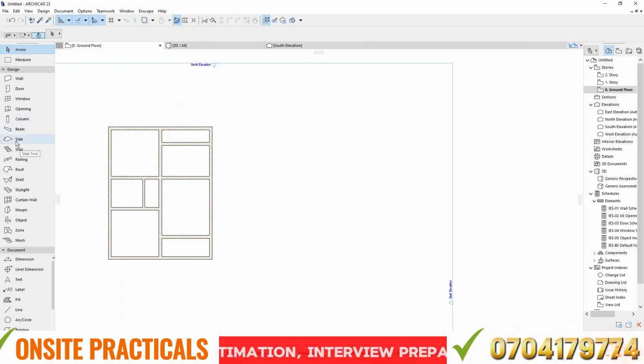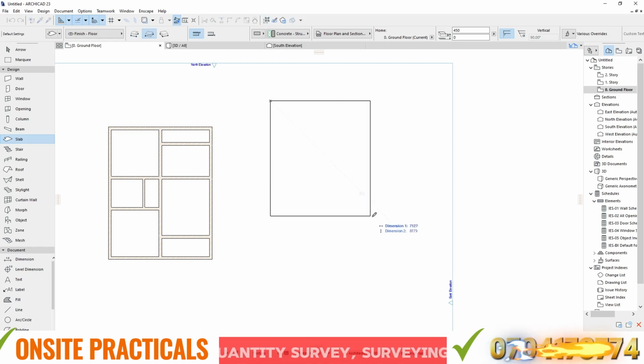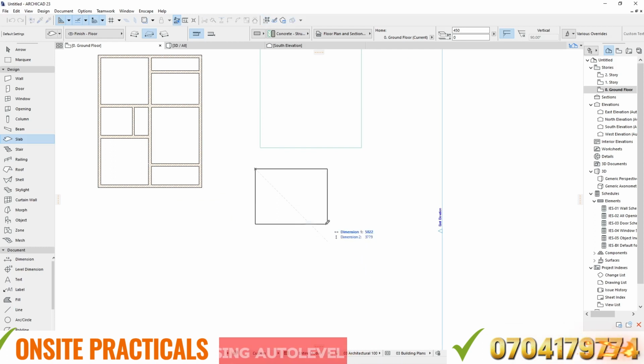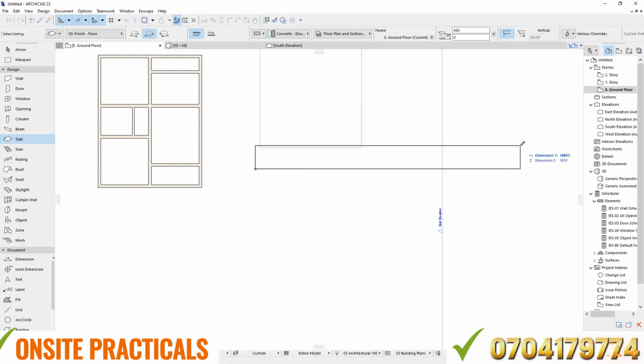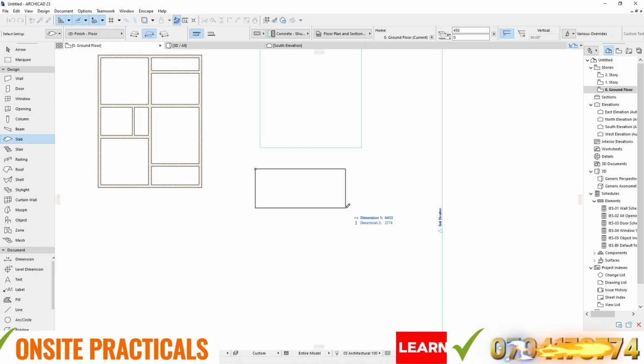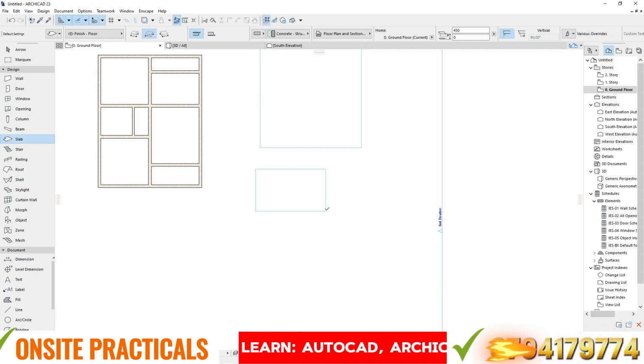Now I want to look at the next option. Come here, click on slab. We have this one which is rectangular. You click there, and then you can draw a slab which is rectangular in shape. What you can do is type in the values. For example, dimension 1 will be along the x-axis. You can say I want a slab of 5,000, then press the tab button, or select and say maybe 3,000. Then you press enter, and you have your slab there.